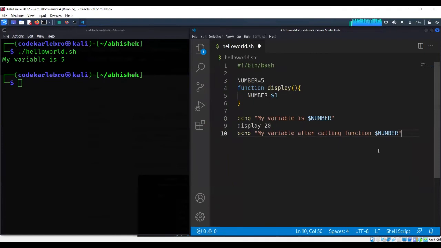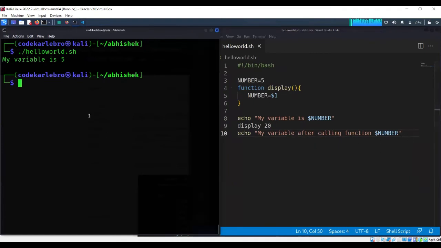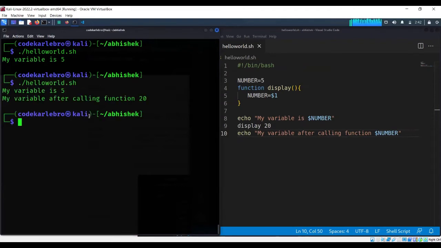This is what we have printed. Now let's run it and see what will print now. So first it has printed my variable is 5, and second, after that, it printed 20.